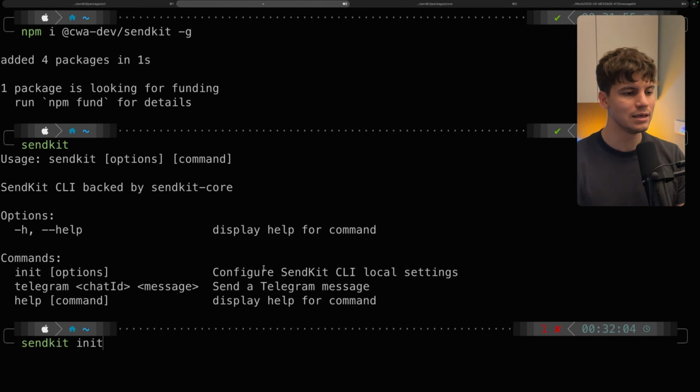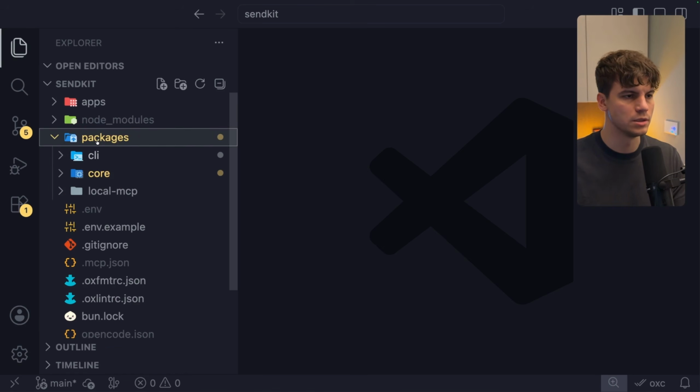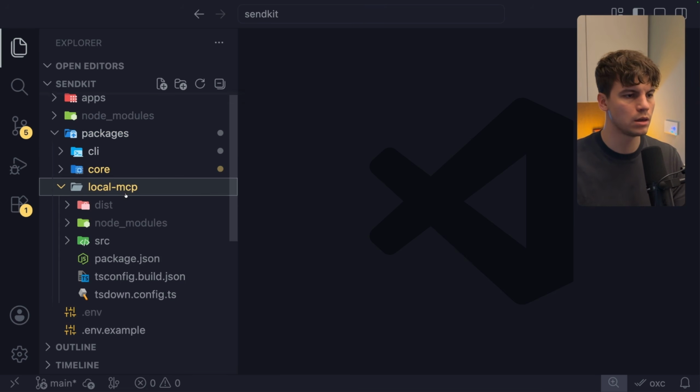So now SendKit init is going to store the Telegram bot token somewhere else. SendKit Telegram is going to send the message. So we have successfully published our CLI package, and as you can see, SendKit binary is registered on this user's machine running Node. Now let's go ahead and publish the last package, which is local MCP.